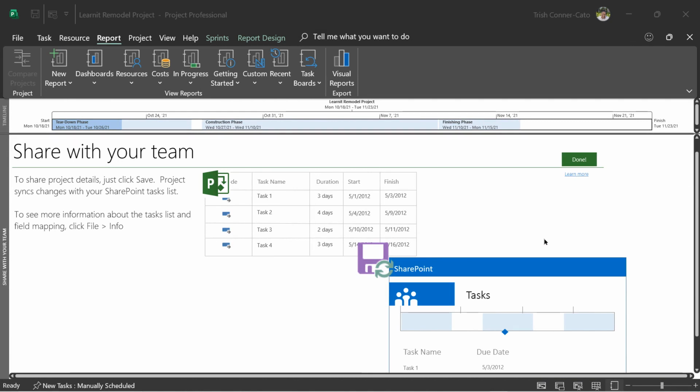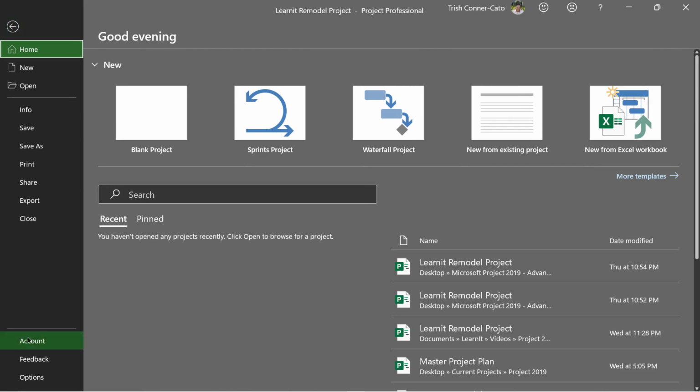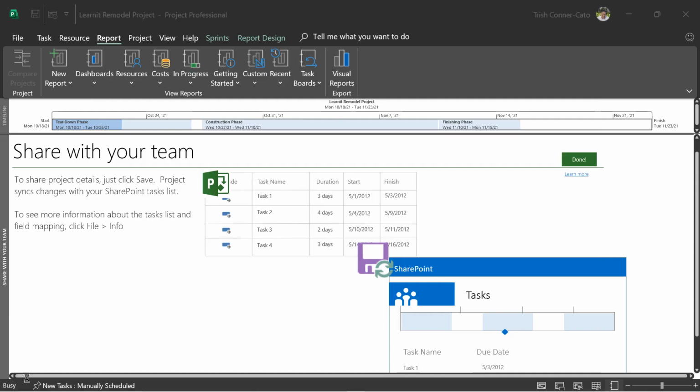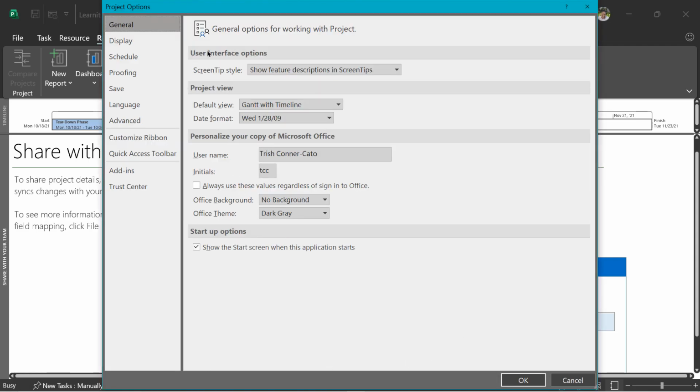Next, we're going to get into some basic administration options in Microsoft Project that you should be aware of. So we're going to go to the File tab on the ribbon, and all the way at the bottom on the left, you're going to click on Options. You'll notice on the left side of the Project Options screen that there are several different tabs. Right now, when you go in here, you're in the General tab.